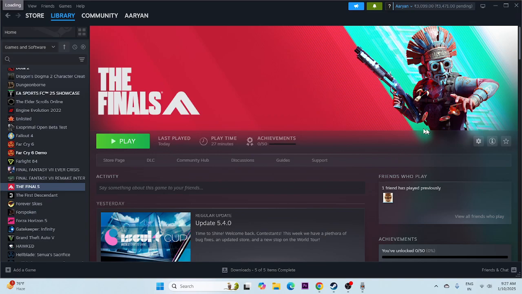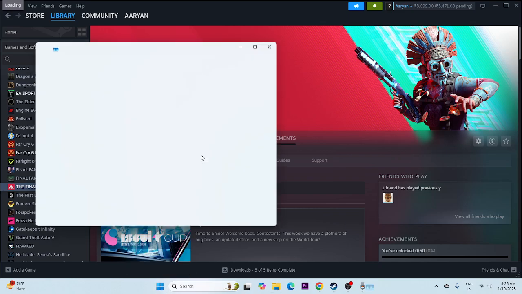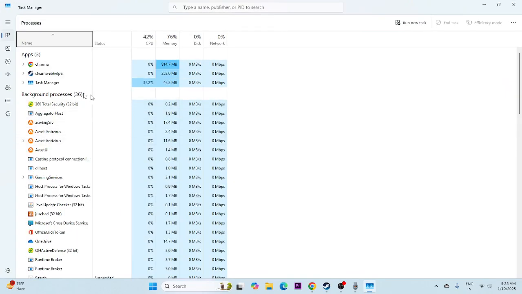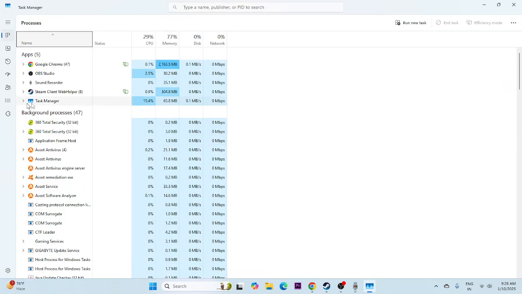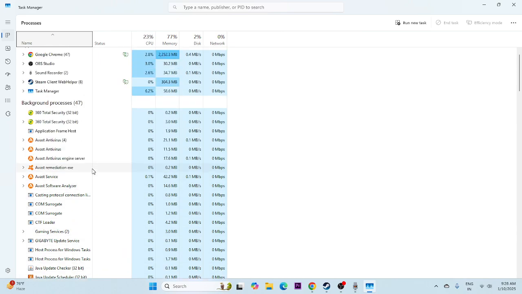Most probably this can help you guys out. Next one, the next step is all about disabling the overclocking and overlay applications. So if you just go over here and click, go to the Task Manager. Right now, as you can see, there are a lot of things running in the background. Before I'm launching the game, there are 47 background processes running, and all these things are utilizing the performance of a game and affecting it.